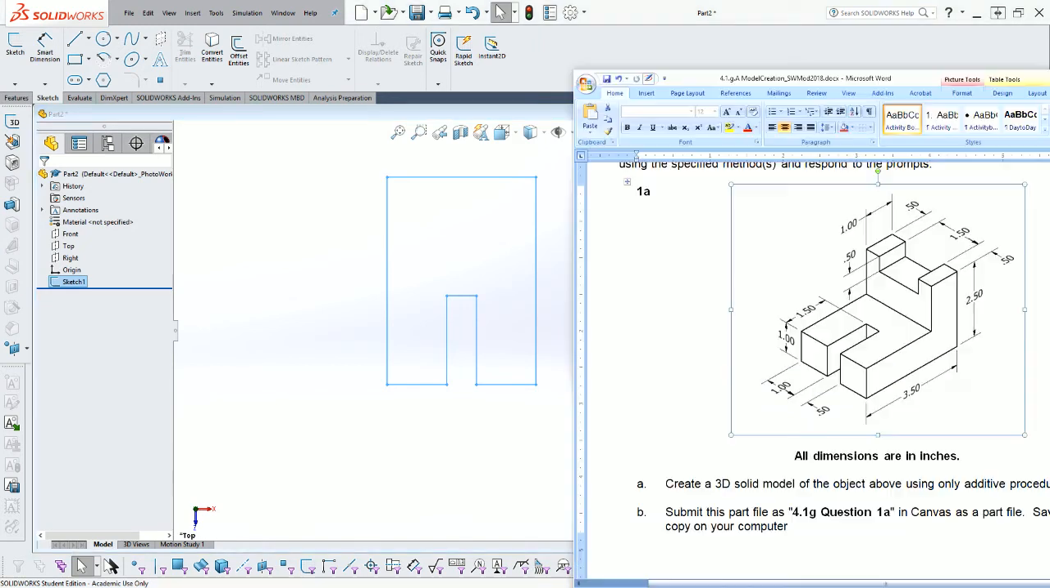Now when I exit that sketch, my next question is how tall do I need to extrude it? And I'm just going to extrude the bottom here. So I'm going to extrude that to 1 inch deep.